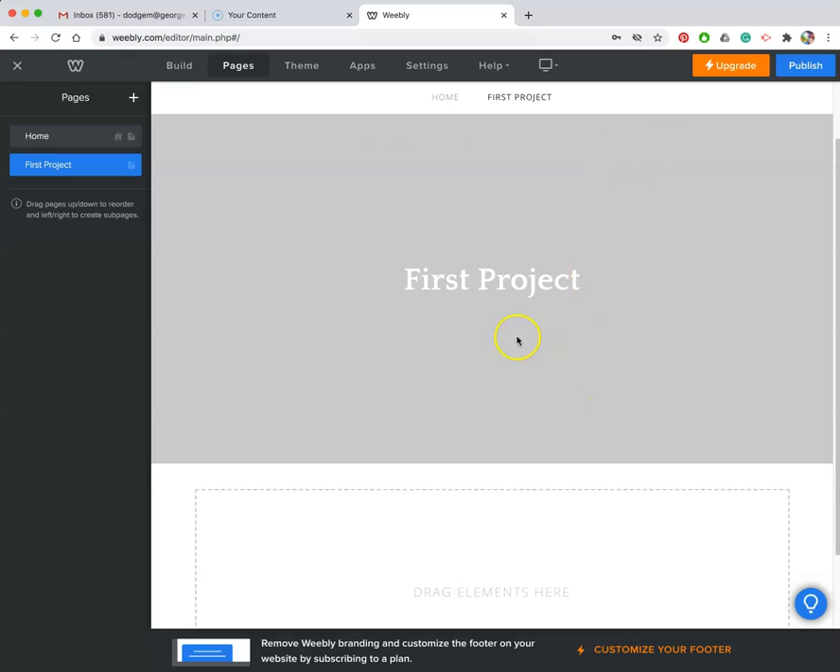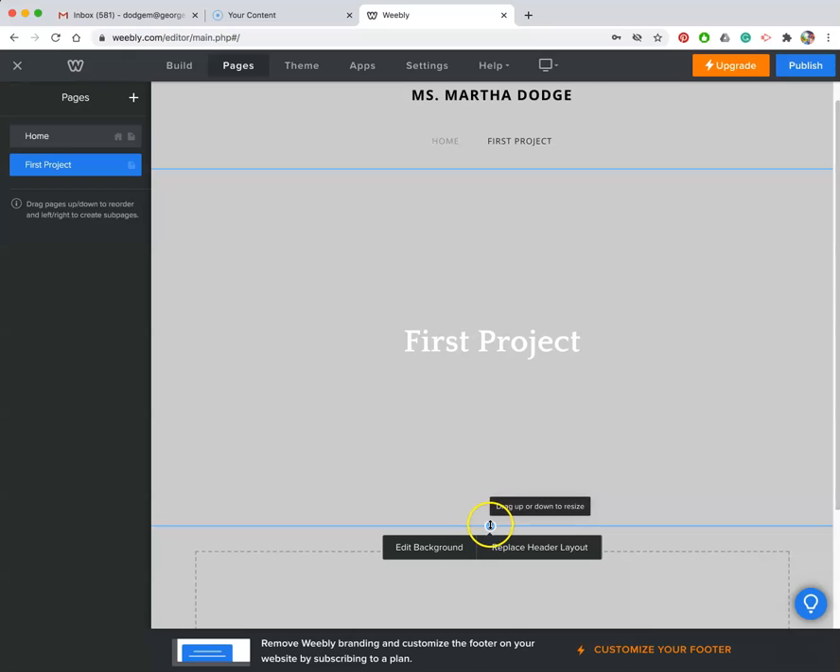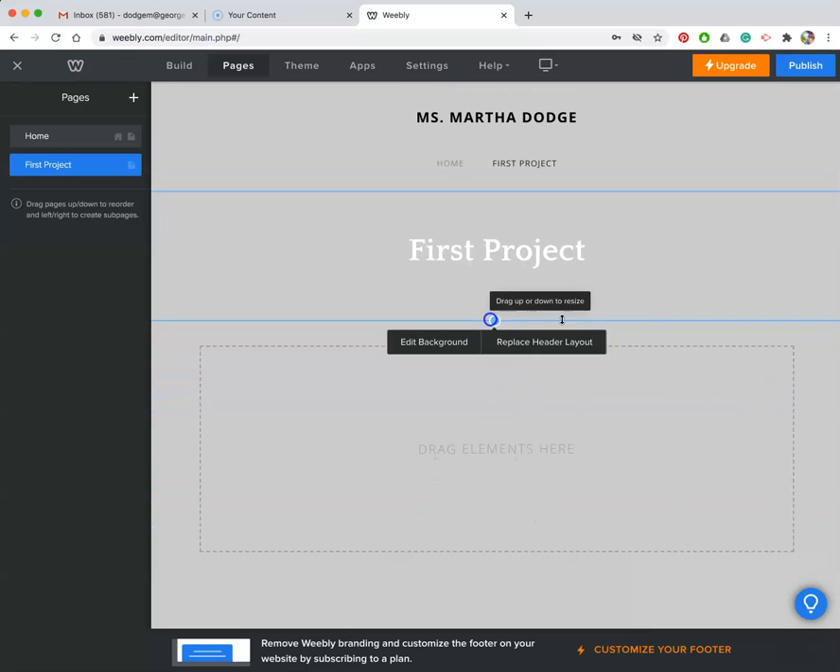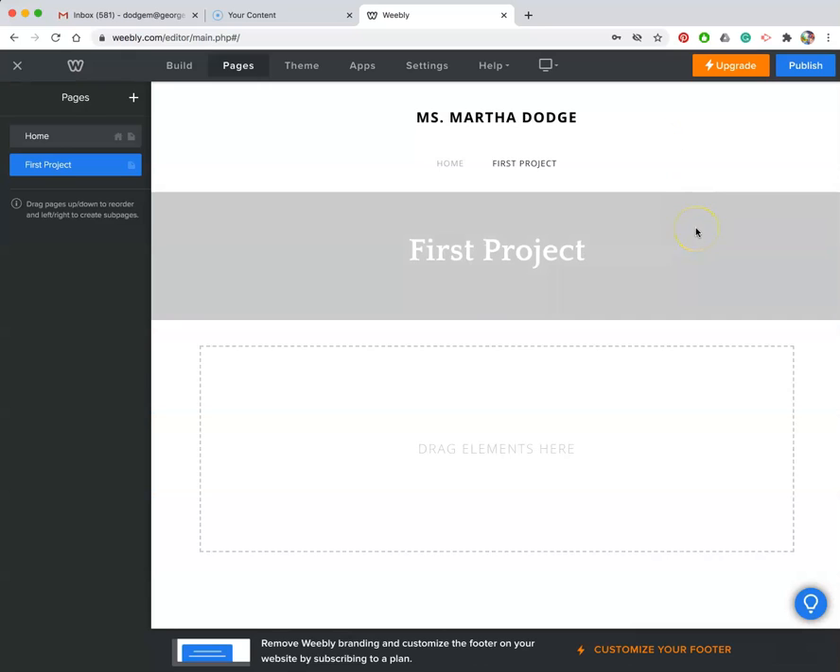I think this gray bar is a little too big, so I'm going to resize it by clicking on it and dragging that up a little bit. There, that's better. And when we start to add photographs, we're going to drag them down here, but we'll do that later. Right now, you have your first page.